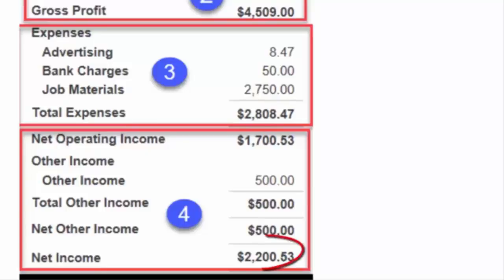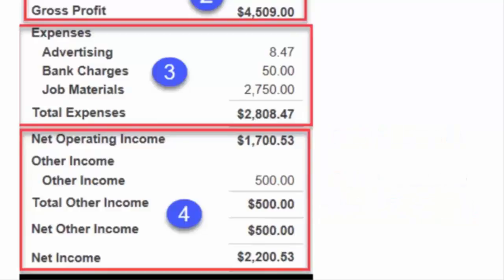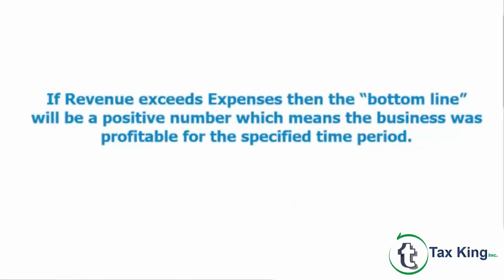And finally, Section 4. This section shows the business's net income, sometimes referred to as the bottom line. It is the difference between the total revenue, Section 1, and total expenses, Section 3. Paul's Plumbing has a net income of $2,200.53. If revenue exceeds expenses, then the bottom line will be a positive number, which means that the business was profitable for the specified time period. That is the case here for Paul's Plumbing, and it is what every business strives for.